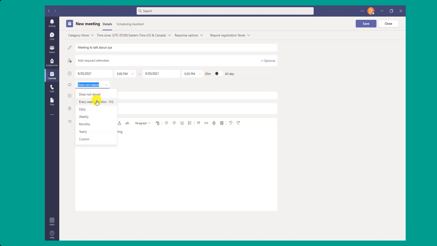I can choose to have it repeat. If maybe we're going to repeat this every week at the same day and same time, I can choose that. Or if it's going to repeat monthly, weekly, that kind of thing, I can give that information. And then I can type in any additional information here.